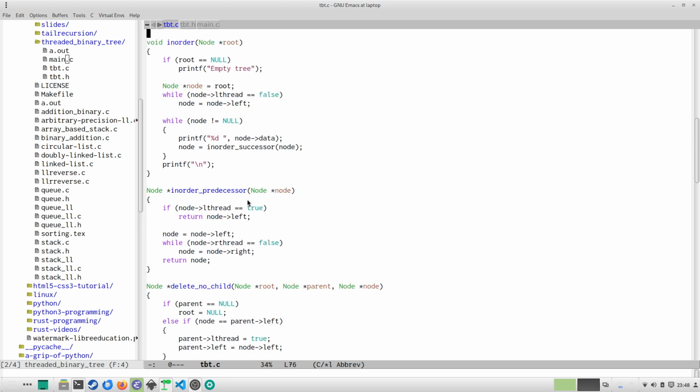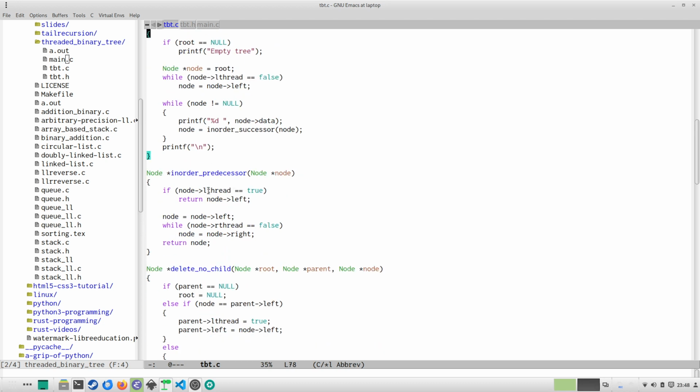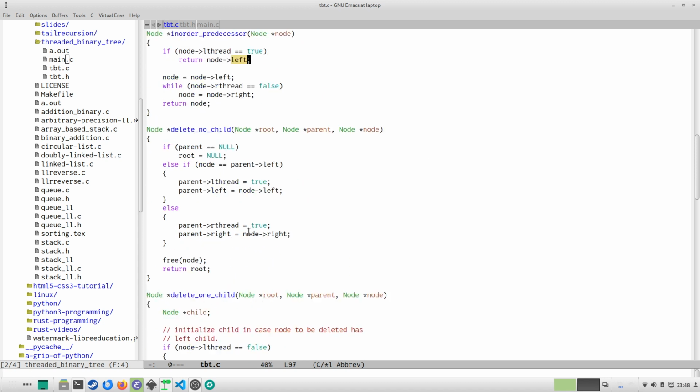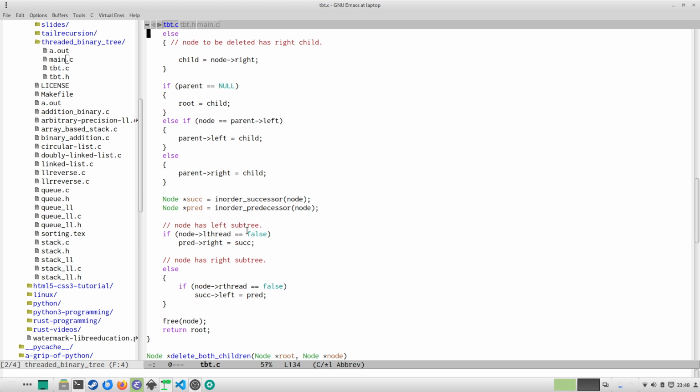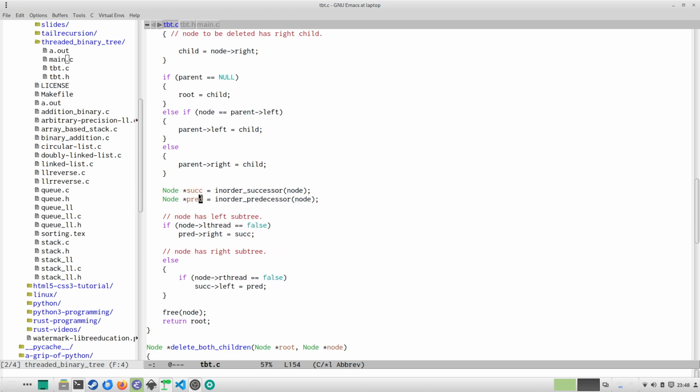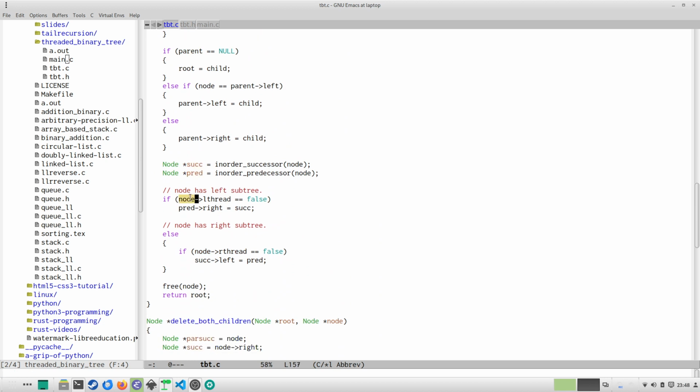And the in order predecessor in this case would be, if you see, L thread is true, then node's left is returned. So 20's left would be 10. So what we will have here is successor would be 40 and predecessor would be 10. So now we set node's L thread to false and predecessor's right as successor. The predecessor is 10, hence right should be 40. That will be set.